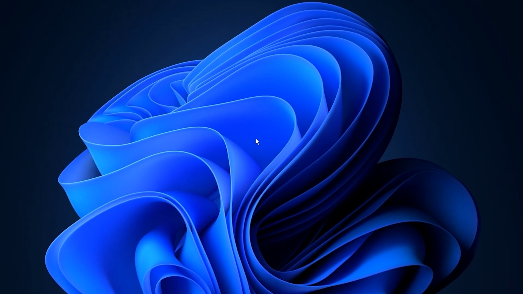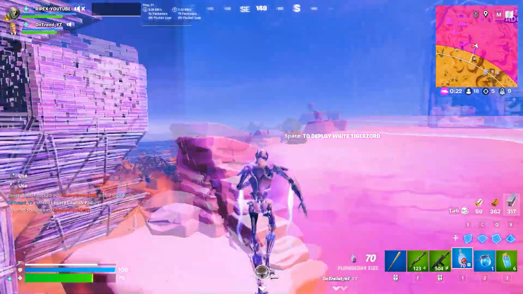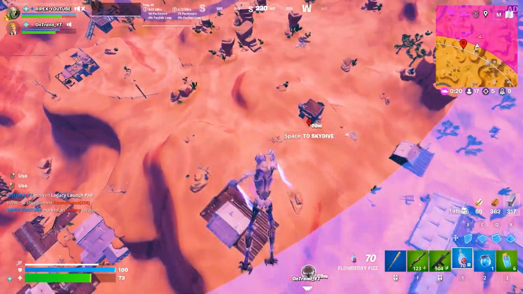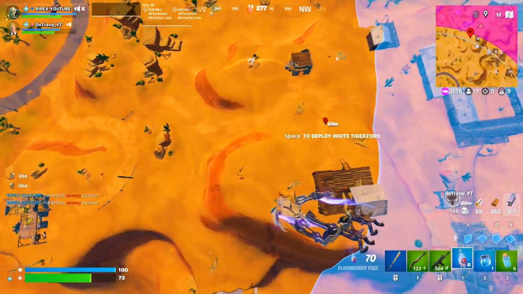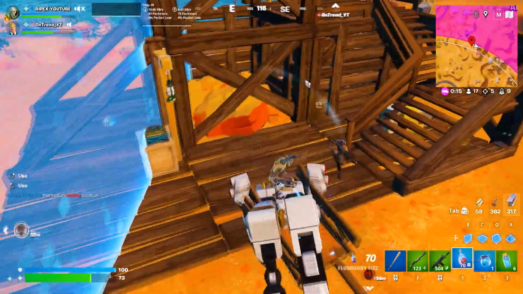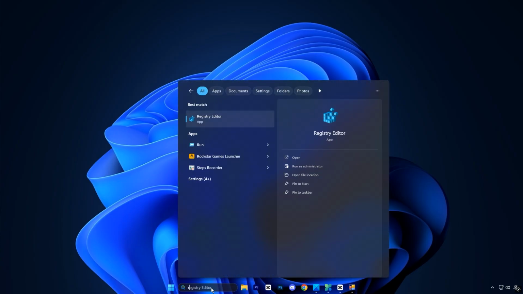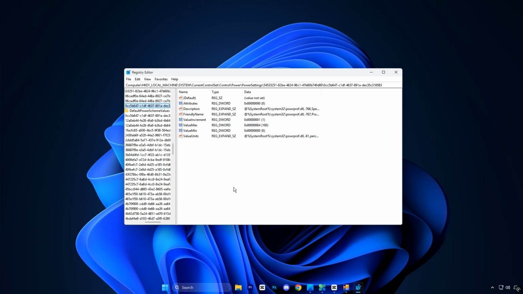Now guys, let's fine-tune two essential Windows registry settings to unlock better CPU performance, perfect for those demanding games that need every bit of processing power your system can deliver. Start by typing Registry Editor in the Windows search bar. Right-click it and choose Run as Administrator.